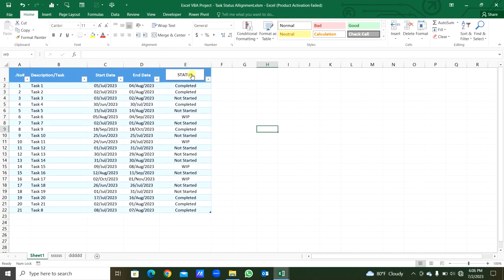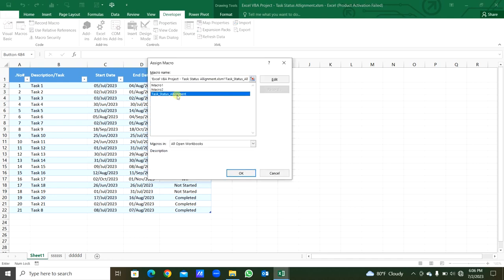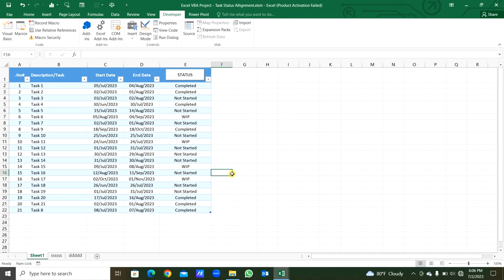I have the button here. We can take the button from the Developer menu. In Insert, we can take a button here. Then the button will be here. Then we can right click, and from Assign Macro, we can assign the macro. Then we select This Workbook. The task status alignment is the sub procedure. Okay, when we click this, it will run.